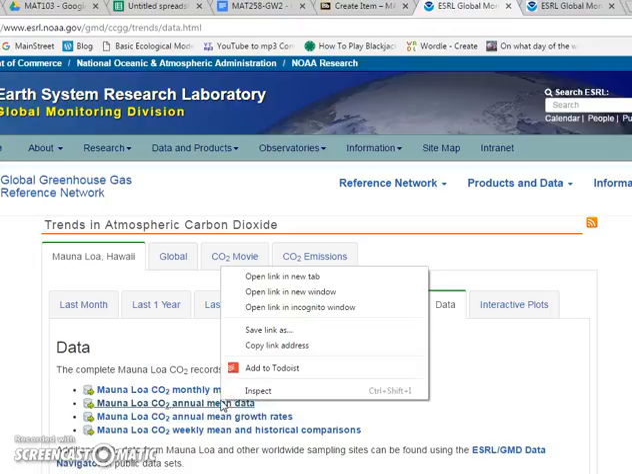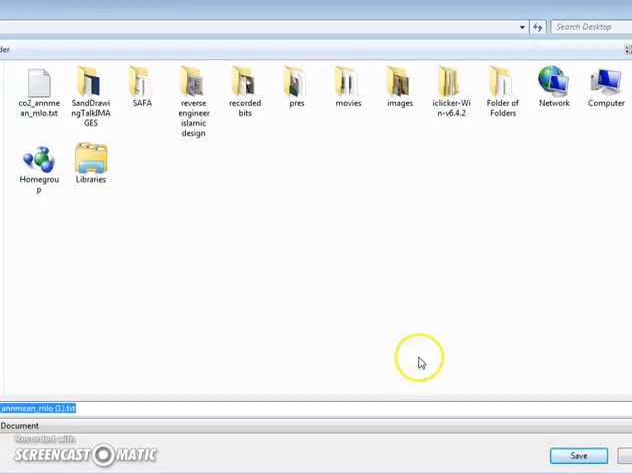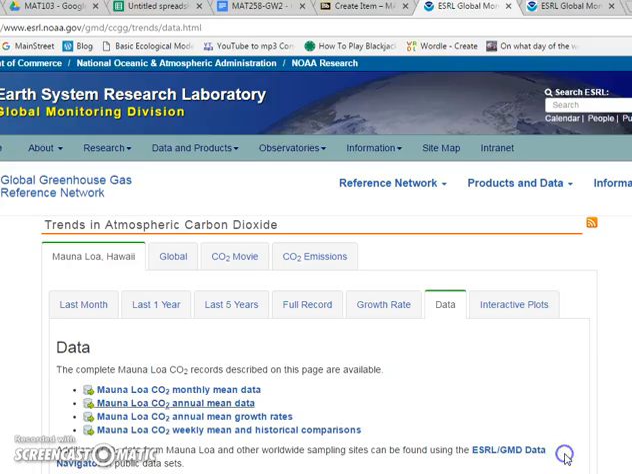I want you to right click or control click on that and save the link wherever, or desktop or whatnot. So that's saved. It's saved as a text file.